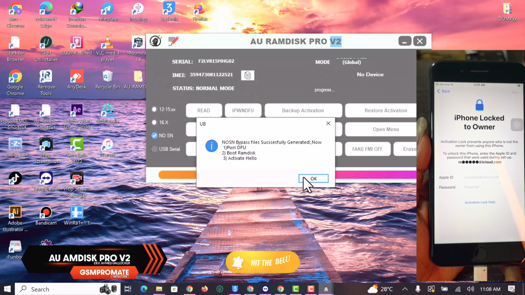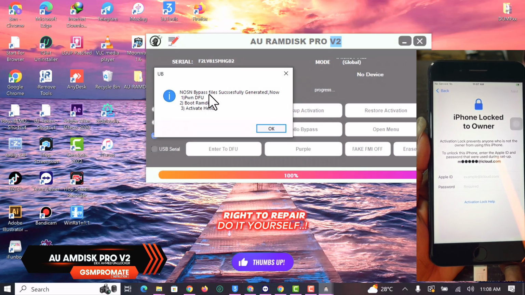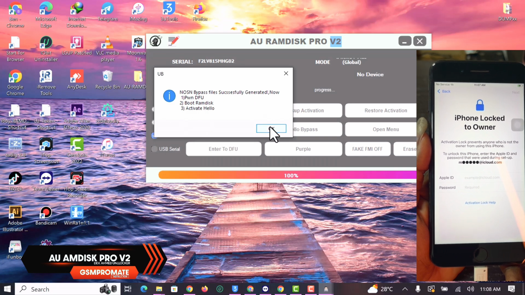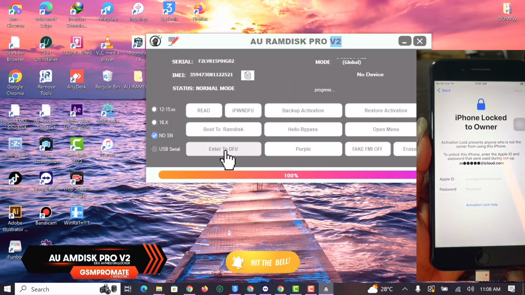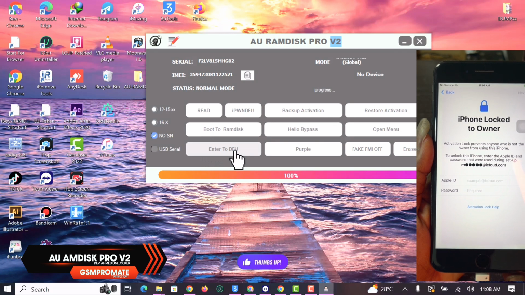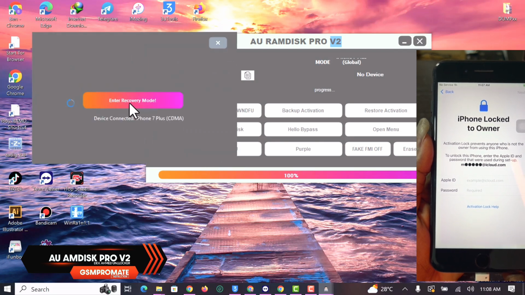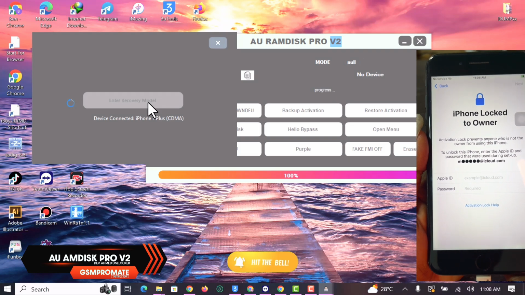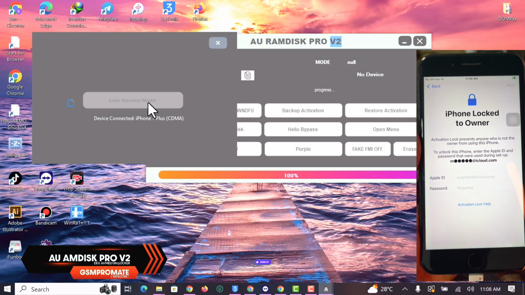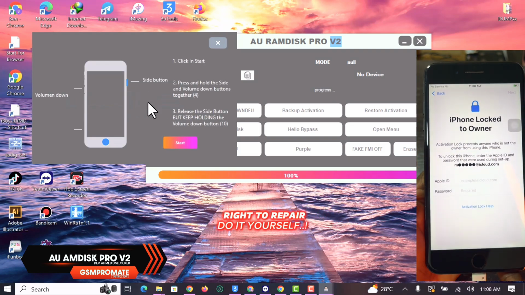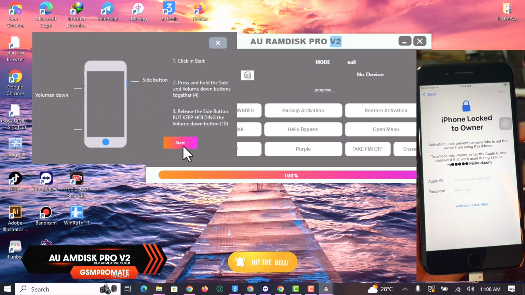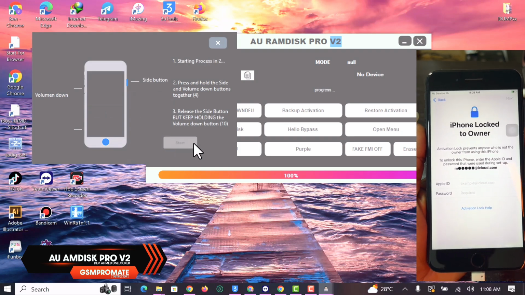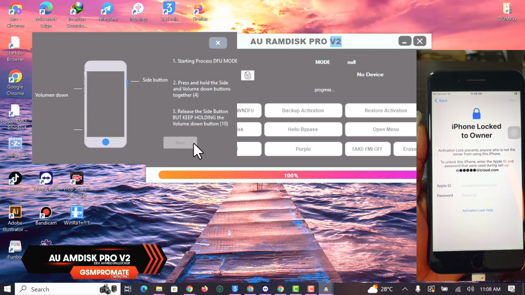So as you can see, the files have been generated successfully. So you just click on OK and then click on enter DFU. This is a feature that will help us to enter DFU. Then you click on enter recovery. So this will boot the device into recovery mode. Okay, so now the device is in DFU recovery mode. You click on start and then follow the on-screen instructions to put your device into DFU mode.